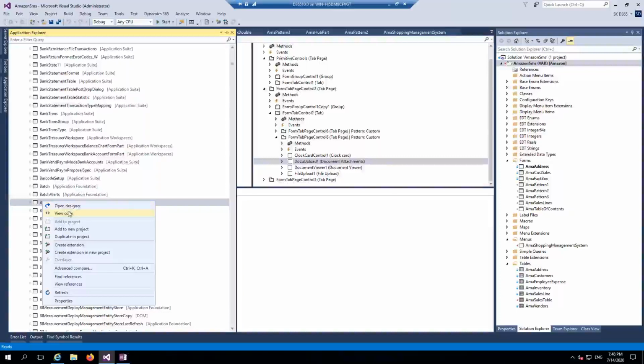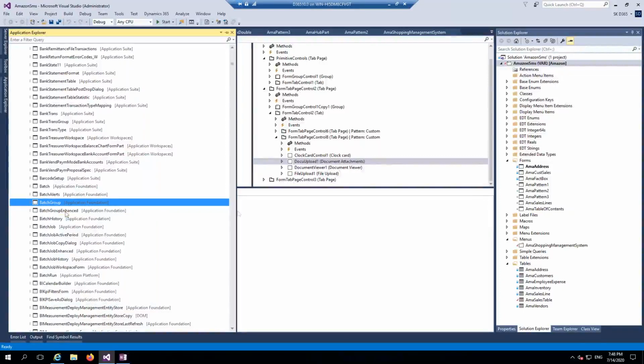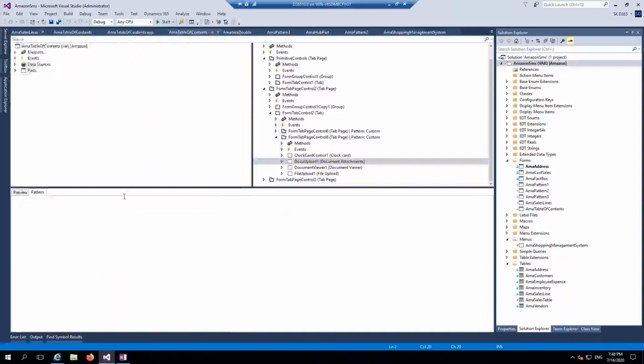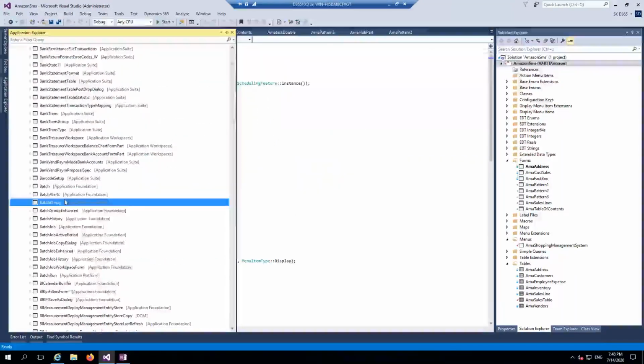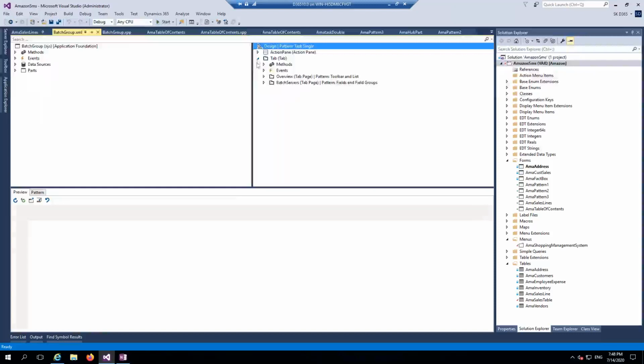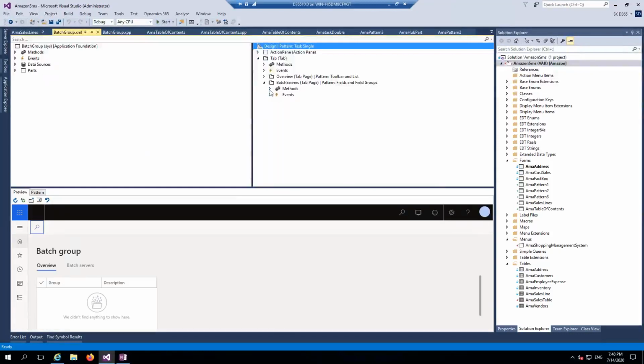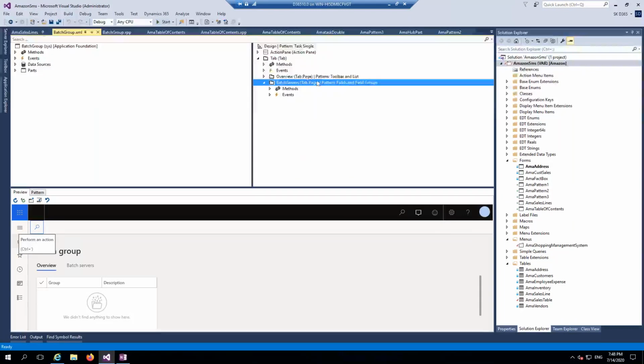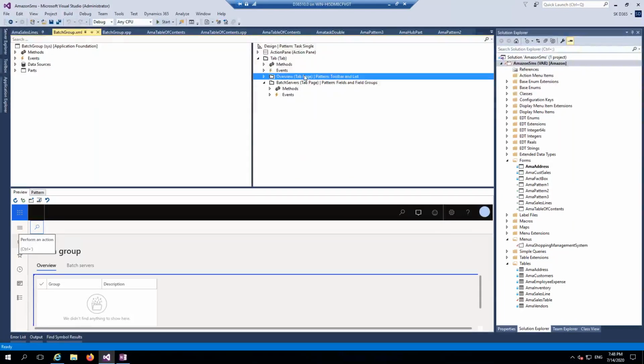The second way is, if you want to check what is there inside it, you can view the code. You can view the designer. You can view the designer and you can check how it is organized. Now you can see they have a tab and they have a batch servers tab here. Oh, what is this here? They have only batch servers tab page and an overview.